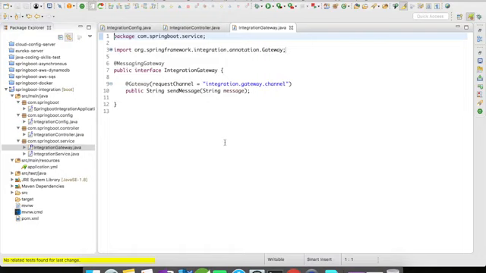There is a method signature inside my interface, sendMessage, and it is annotated with @Gateway, which means when I make use of this integrationGateway.sendMessage, the message would be sent inside this integrationGateway.channel.